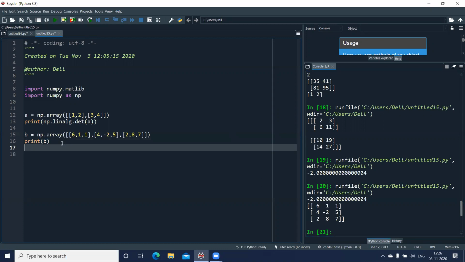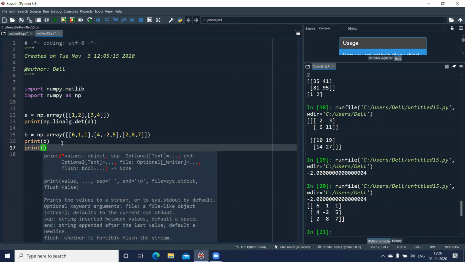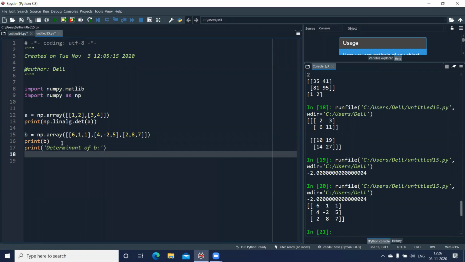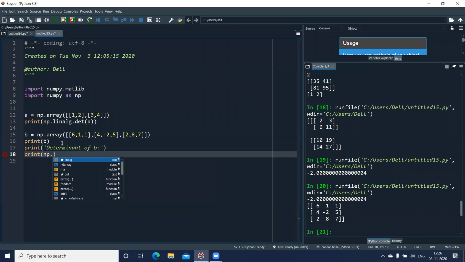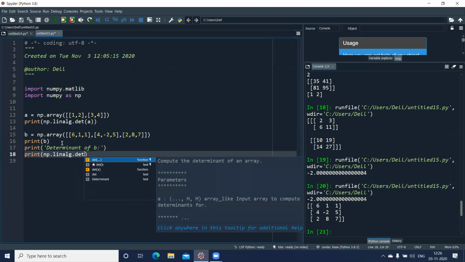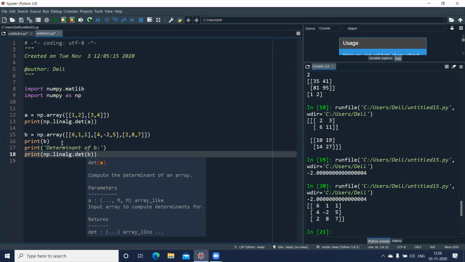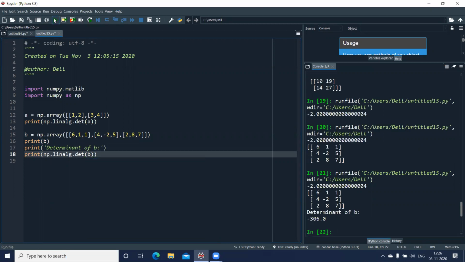Let us print the determinant of B. I'll print it with np.linalg, that is your linear algebra, dot the det function, det(b). Now run this, and that's my answer, minus 306.0. If you want, please go ahead and do the calculation and check for yourself.